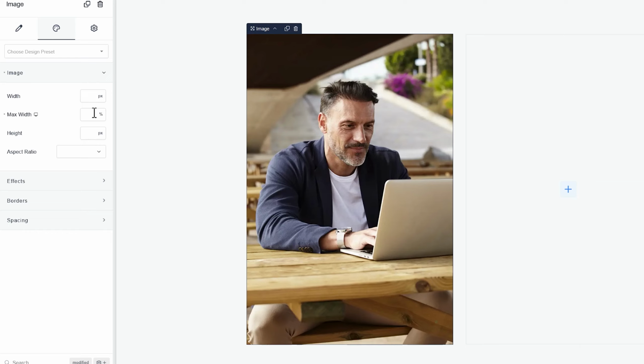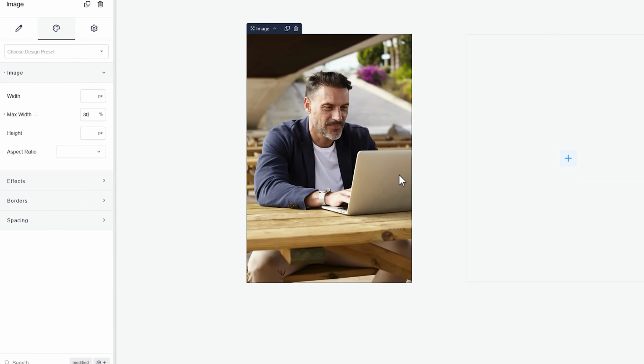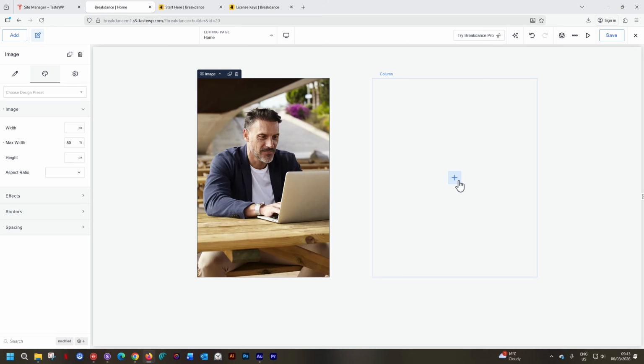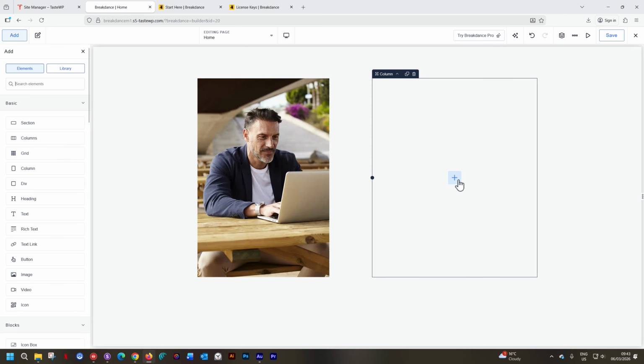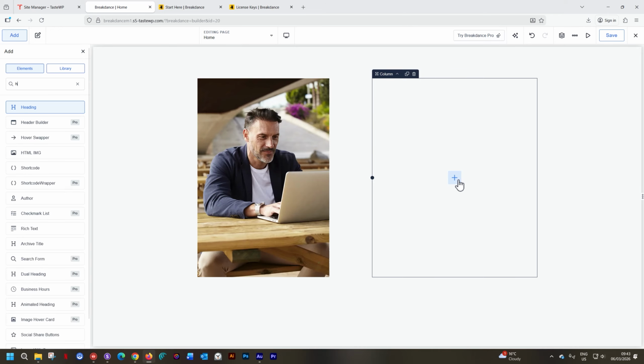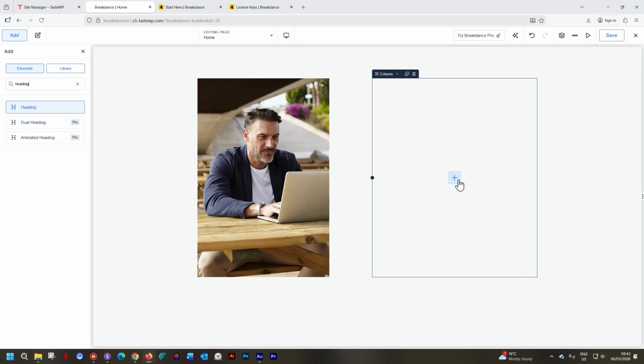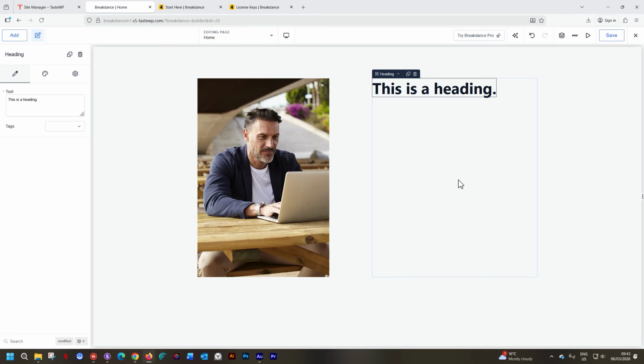So I'll put it on 80%, and then you will see as I hover over the container, it is 80% of this container. Let's add some text on the right. Click on the plus, and I'll look for a heading. So I'm going to just type in heading, and then press enter, return on my keyboard, and the heading drops in. Click on it, and I'll triple click to select all the text.